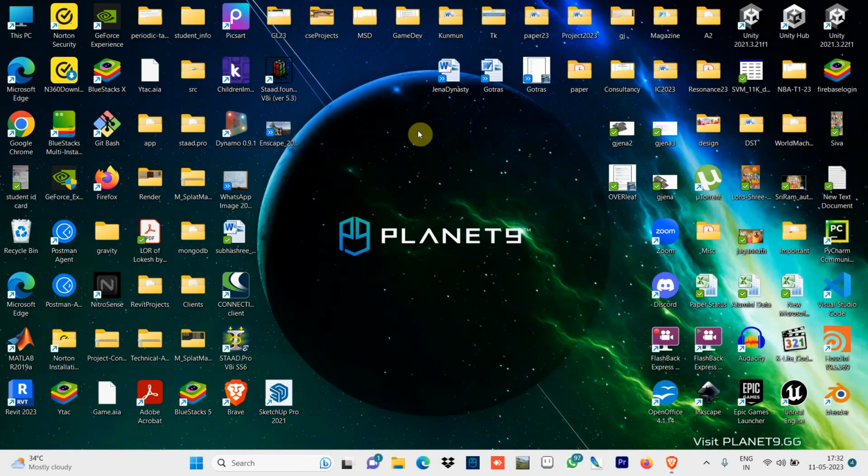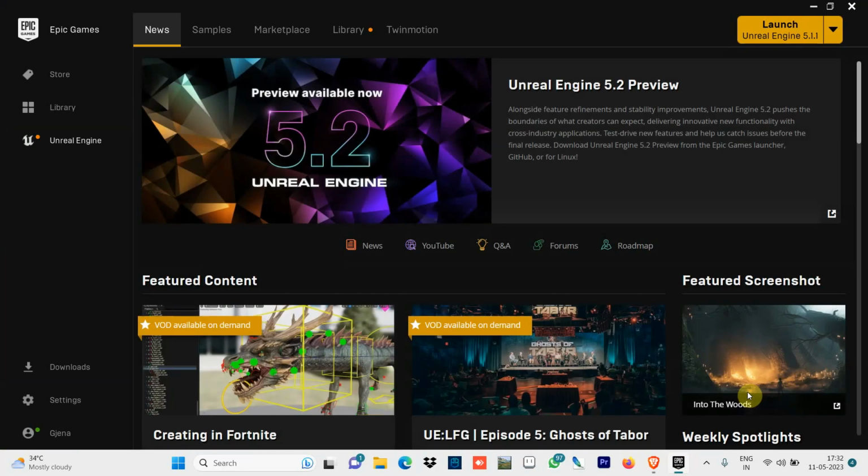For this, you need to download and install Unreal Engine and also the Epic Games Launcher. You can see it here. I double click the Epic Games Launcher. Once you double click, it will ask you initially for the Google credentials. You provide your Google credentials. Once you go there, it will come here.